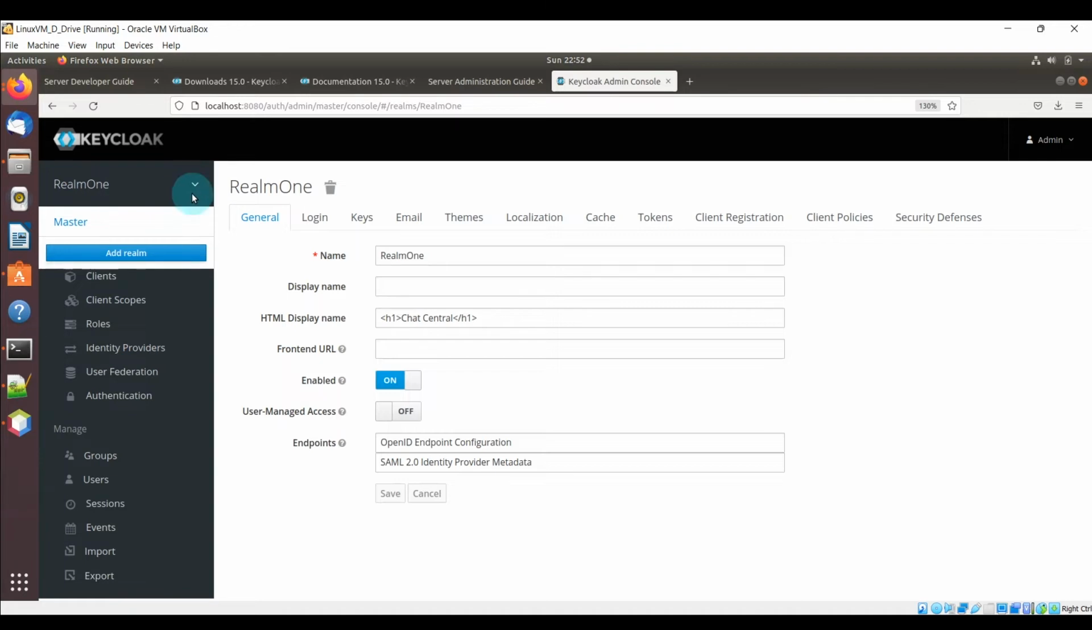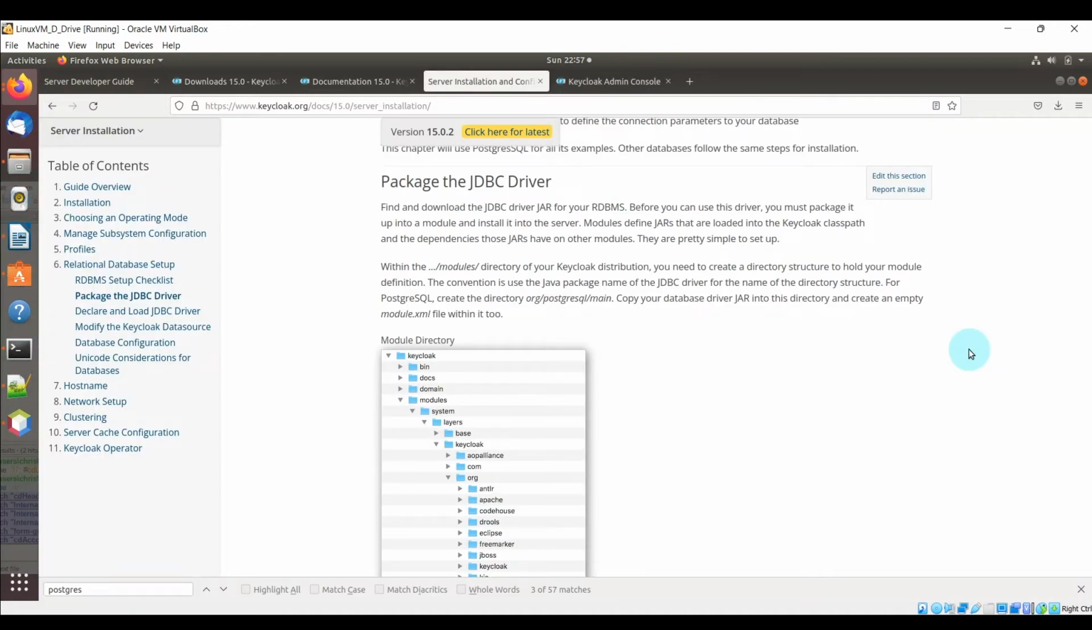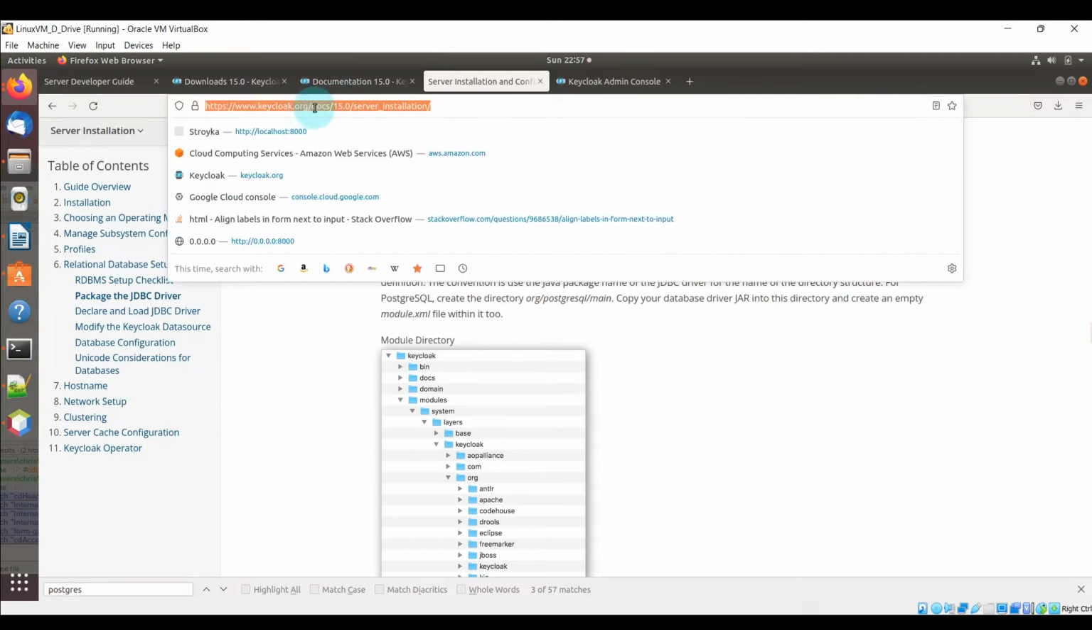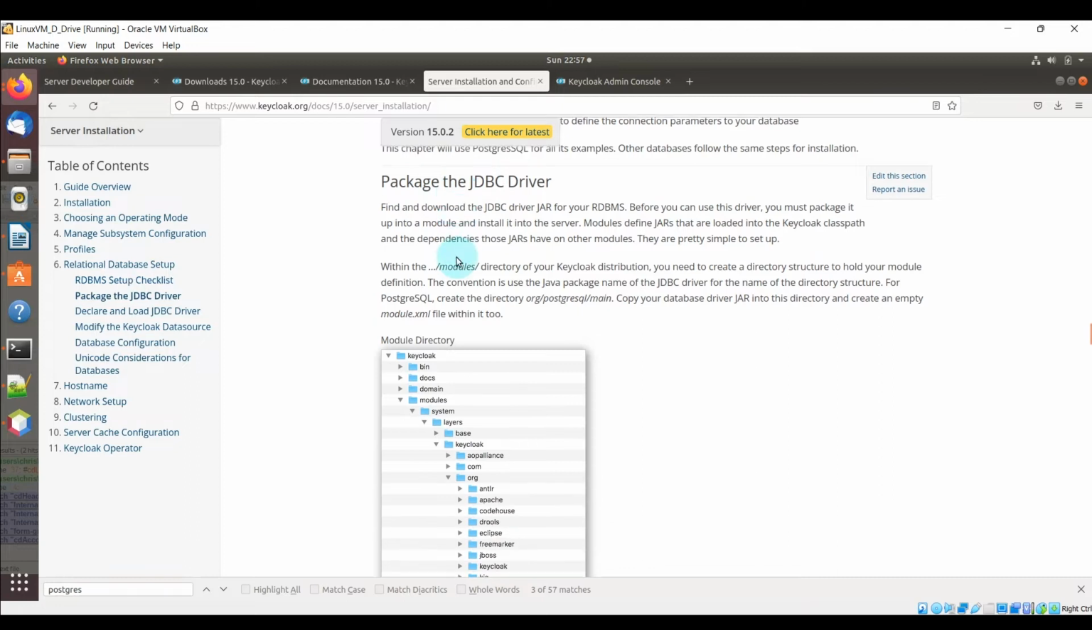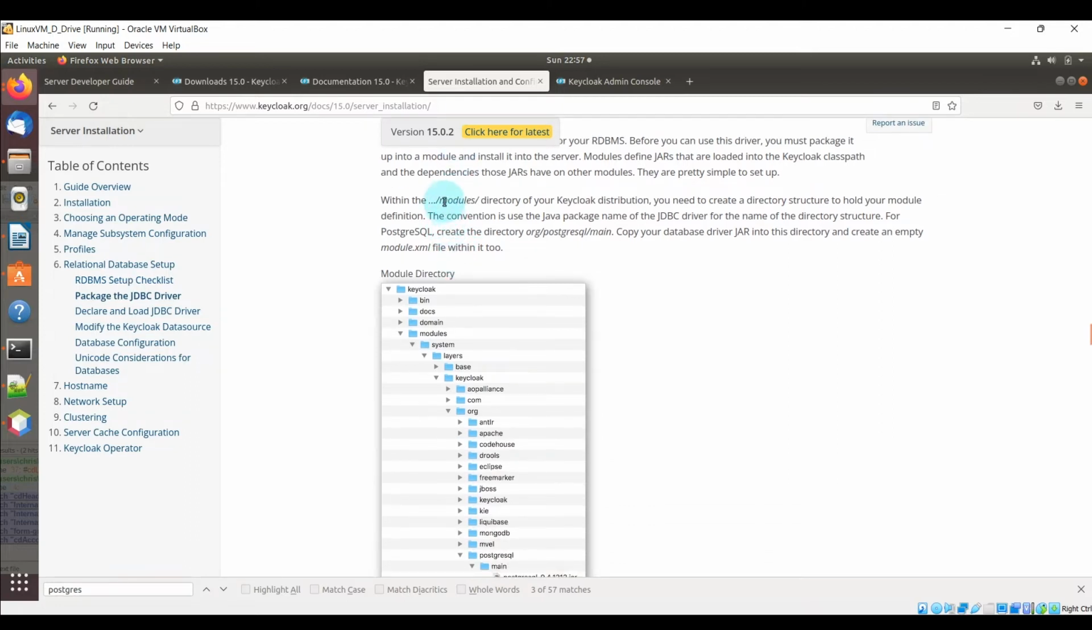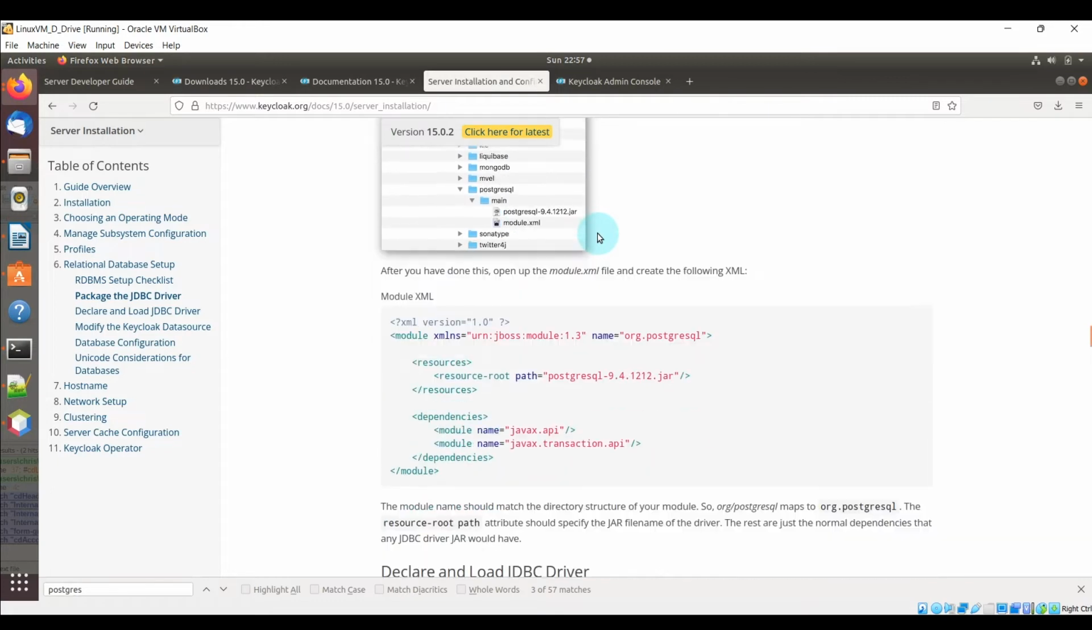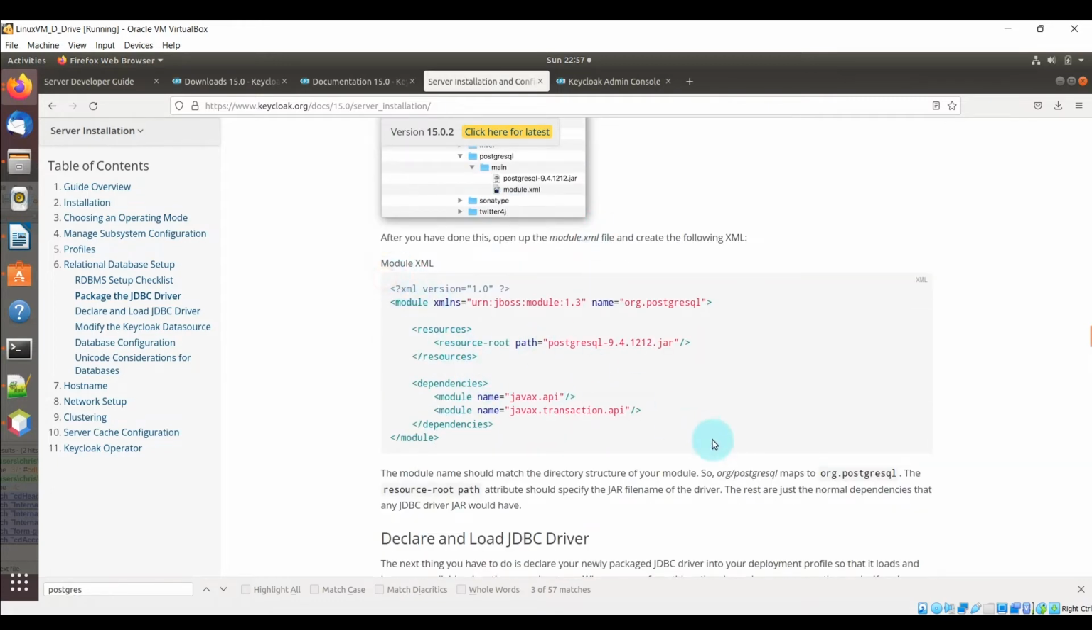I've been using before. Okay, I know I went over that pretty quickly about how to actually point your Keycloak instance to an external database. But if you go to your Keycloak Docs website and go to the server installation, you will see the section that I'm referencing, where you can see here that it's talking about creating a modules directory, and here's the example, creating an org PostgreSQL main folder. And here you can see how it talks about creating the module XML and getting the PostgreSQL jar.